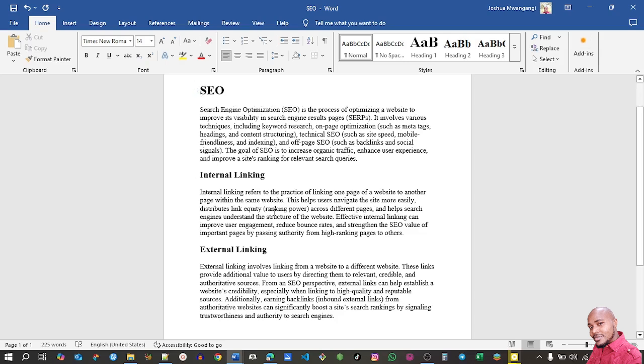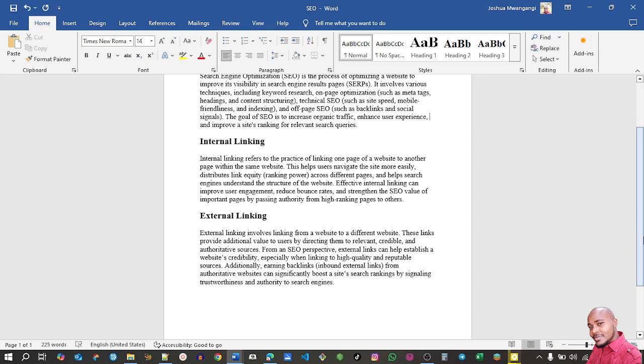So under SEO, we have what we call internal linking and external linking. I would love us to look into the two of them for today. So internal linking refers to the practice of linking one page of our website to another page within the same website. The reason is to help people navigate from one page to another within the site. And it also gives SEO juice flow to different pages.